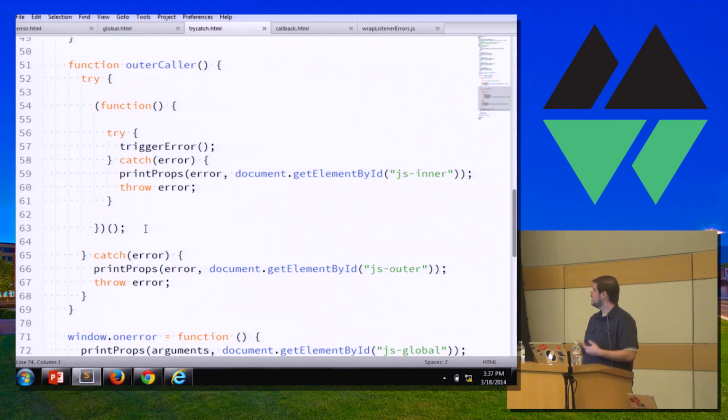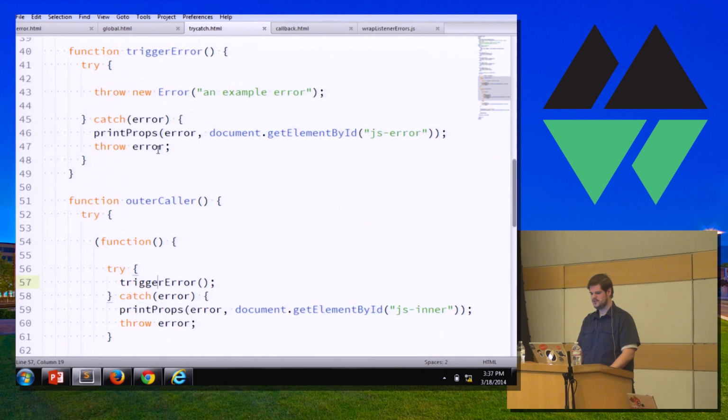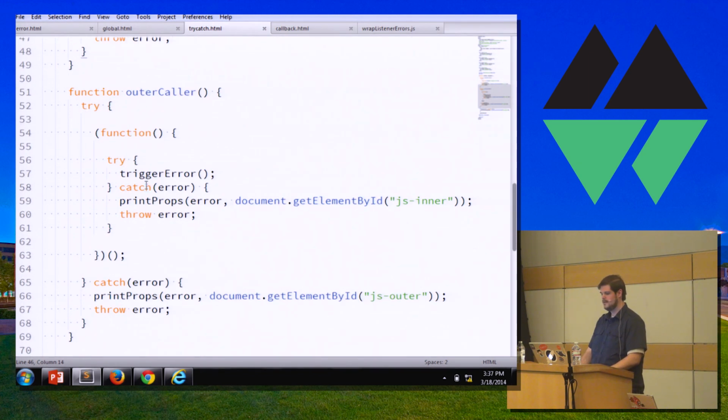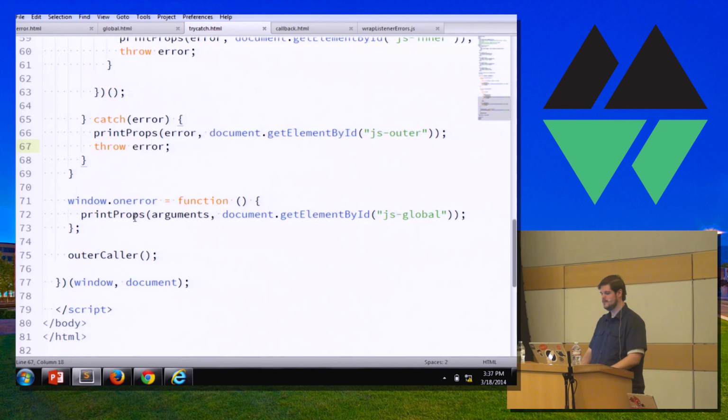It's calling an inline function. Maybe this is like a map or a filter or some sort of map reduce kind of function that does some business logic for you. And as part of that, we're calling this function trigger error. Trigger error is the thing that actually triggers the error. On every step of the way, I'm try catching and printing out the properties of it and then rethrowing it, just so that we can see what the error looks like at each step. We can see what it looks like on the innermost trigger, inside the anonymous function, inside the outer caller, eventually landing on window on error.